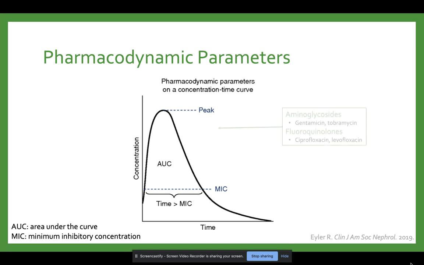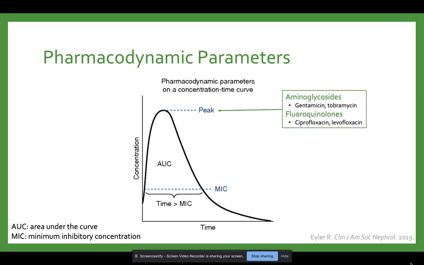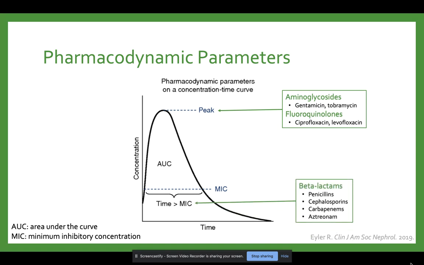So for some antibiotics, like our aminoglycosides and our quinolones, we want to target a high peak. On the other hand, for our beta-lactams, we want to keep the concentration above the MIC for as long as we can. And that provides the justification for why we give Zosyn as an extended infusion.